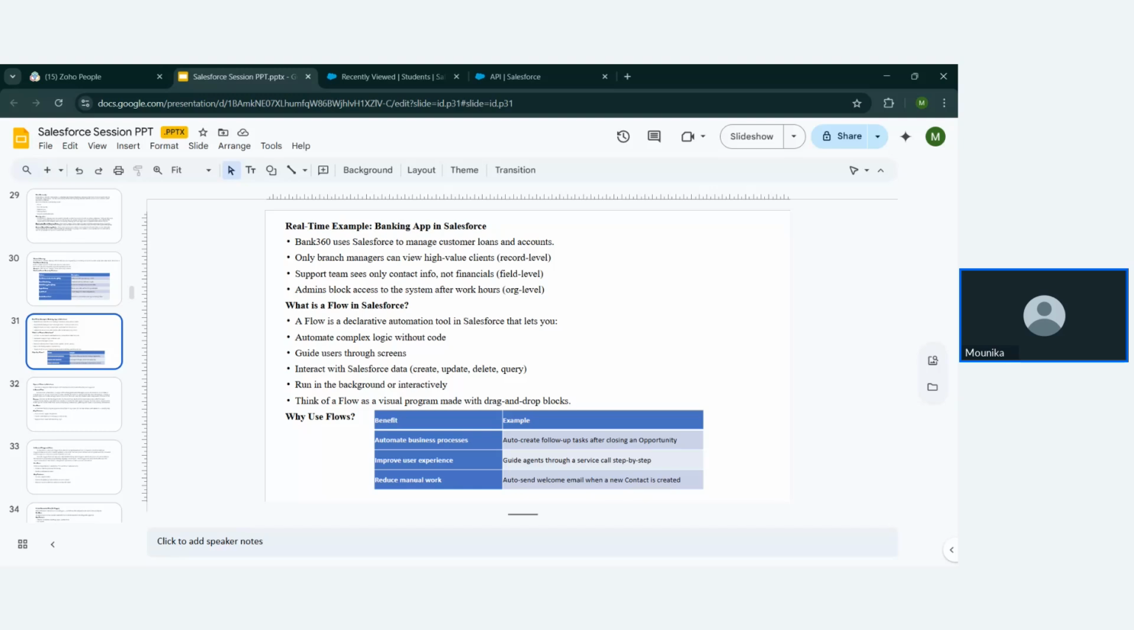See guys, in your real-time scenarios, you will be getting scenarios like this only. They'll ask you to create a follow up task when the candidate is shortlisted. This is the simple user story you need to create, but you have to think of all the possible scenarios and develop things accordingly.